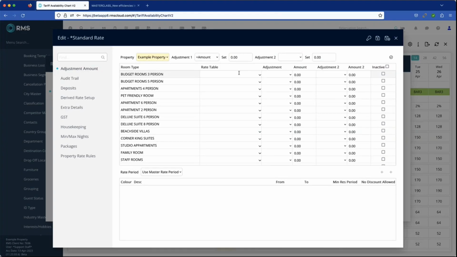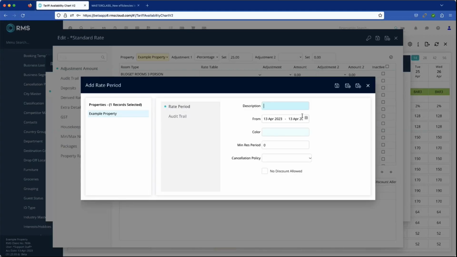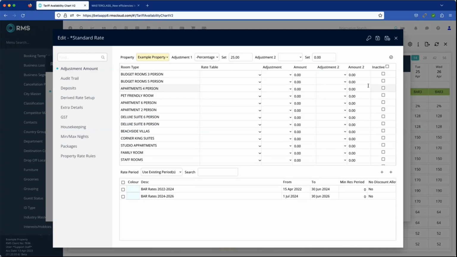You might want to set up a deal here. For example, you might want to set up a stay 4, pay 3 deal. If that was the case, you would say, I want the adjustment to be minus percentage 25%. That might only run for a certain period of time. So rather than use the master rate periods, we would want to use an existing period, and we'd want to add one. We'd click the plus symbol here, and we would want to add an ad hoc period, give it a name, something you understand, and for a period of time, a week, a month, whatever, and then that rate will only be available for that ad hoc period. I hope that's making sense.